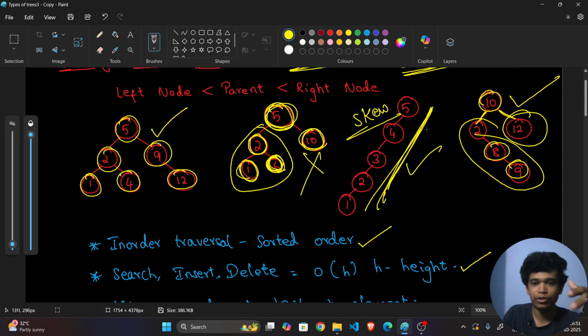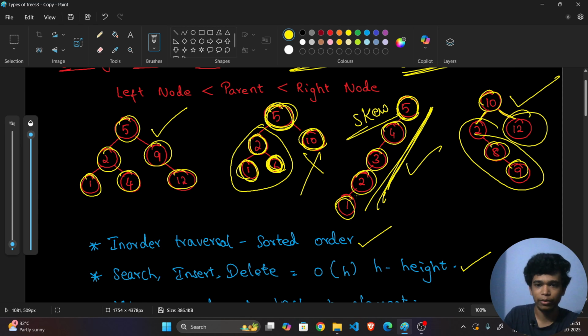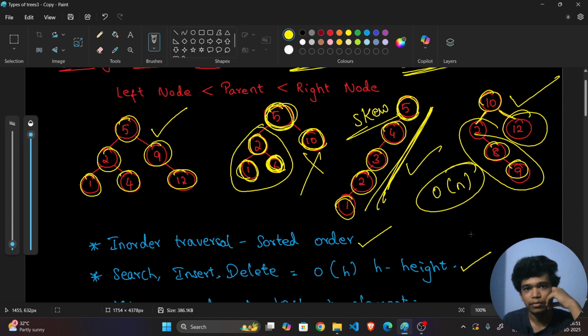Here, if I want to search 1, for example, then initially I will be at this 5. Okay, 1 is less than 5, so I will go here. 1 is again less than 4. Again, I will go to the left side. Again, I go to the left side. Again, I will go to the left side. So here, I traversed all the nodes. Here, the time complexity will be O of n.